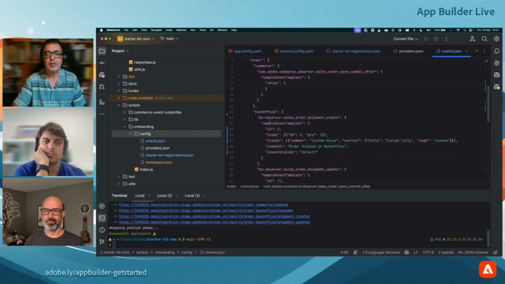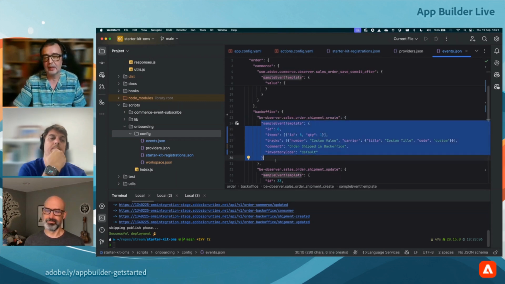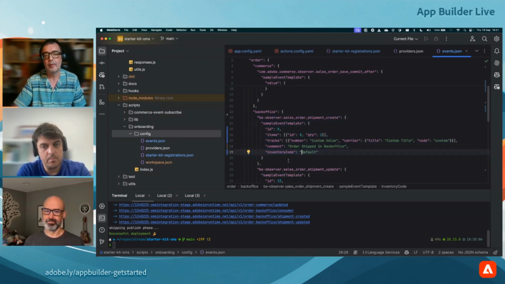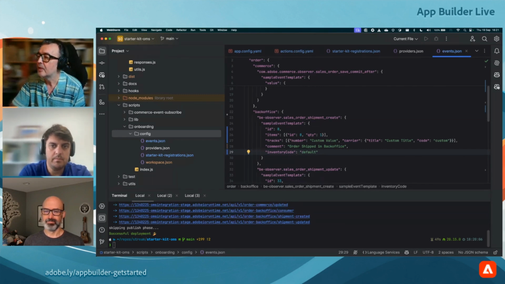Out from the back office, we are still using the same name proposed by the starter kit, but we configure the event to the format that is going to send us the mock elements. So this example event is compliant with the specification that we got from Commerce. Okay, I think that's everything.